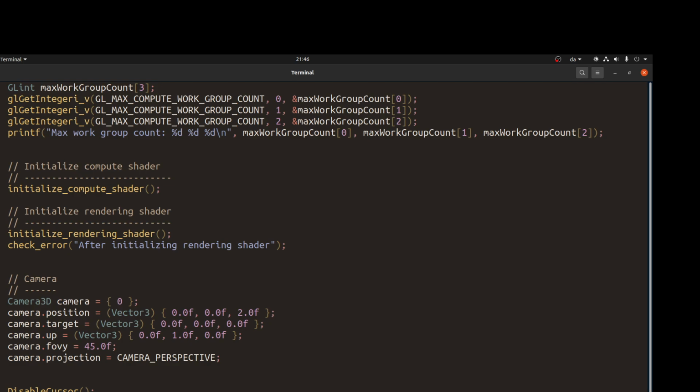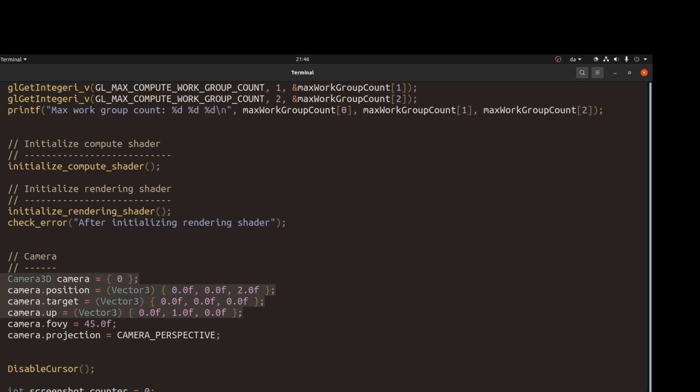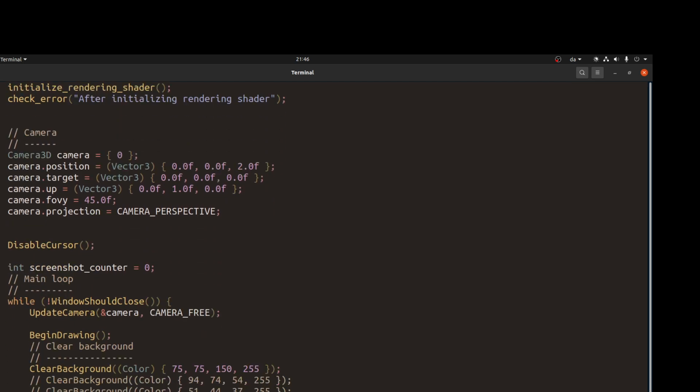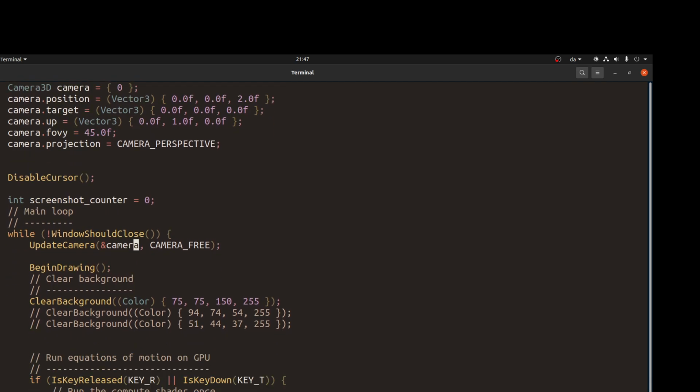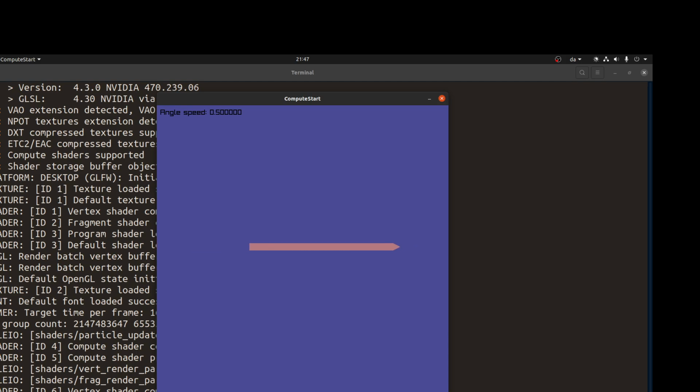So now we initialize the 2 shaders. Then there is some camera setup. I also removed the cursor. There's some screenshot support if you want to make a GIF or something like that. Then I use Raylib's update camera, so you can move around like this, and it just works without much trouble.